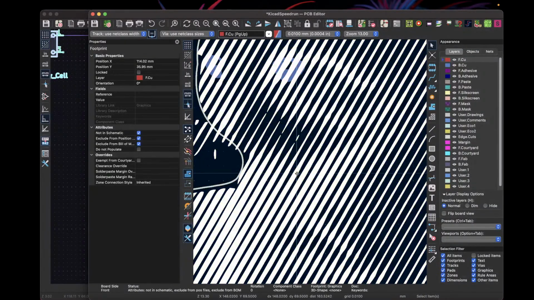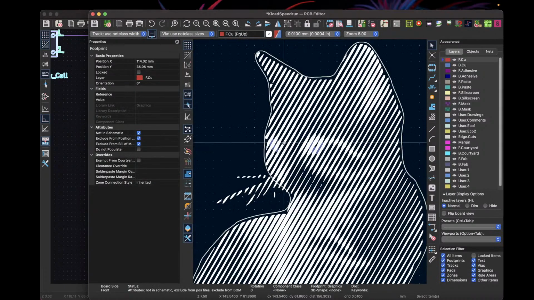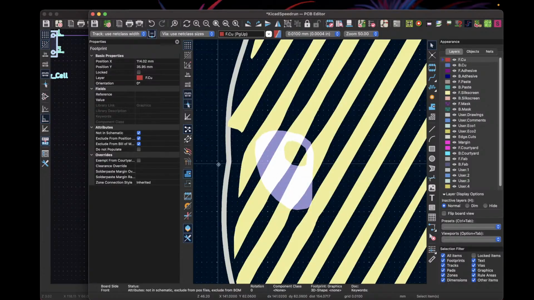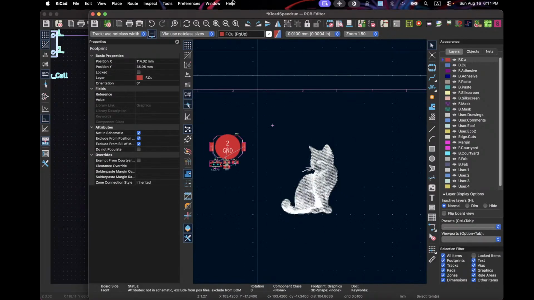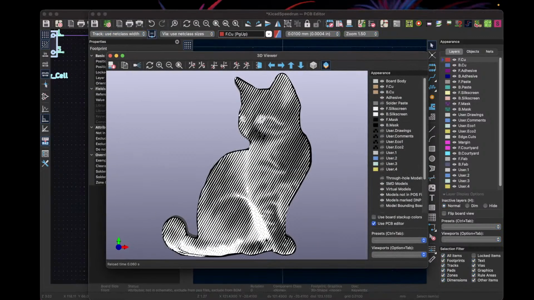This is the front silkscreen layer, and then it has the front and the back mask layer for it. And so if we view this in the 3D viewer, it always defaults to the edge cuts, so anything outside of that has been cut off.